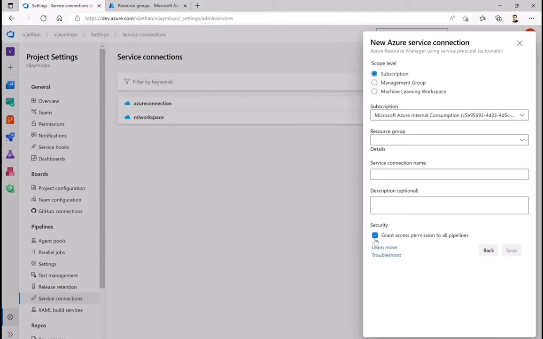So, new service connection. Click on a subscription, go to select the required subscription, and select the resource group if you want to have that for a specific resource group. Even if you leave it blank, it will be applied to the complete subscription. That is how you can create your service connection, which will authenticate to Azure.